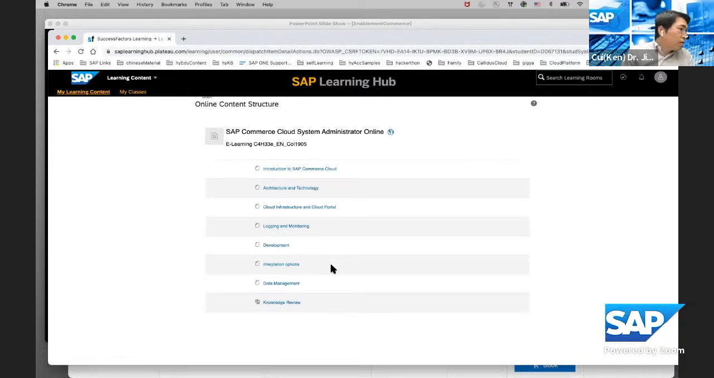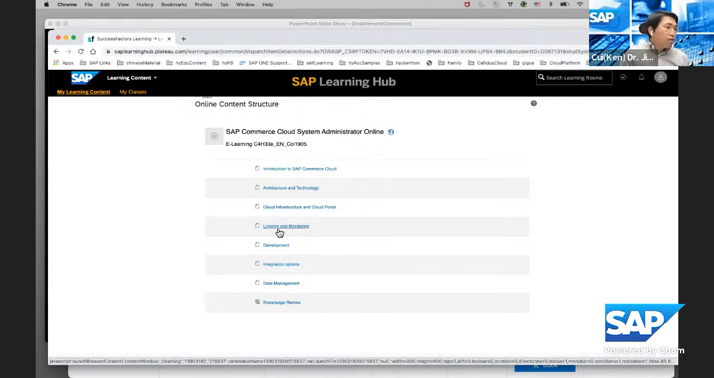Here, if you look at it, you can see a short introduction to Commerce Cloud and architecture, then cloud infrastructure, and then how you deal with logging and monitoring, which is very, very important. Also how you do development and support your developer team, how you do integration, integrating your SAP Commerce Cloud solution with other systems, and also how you do data management.